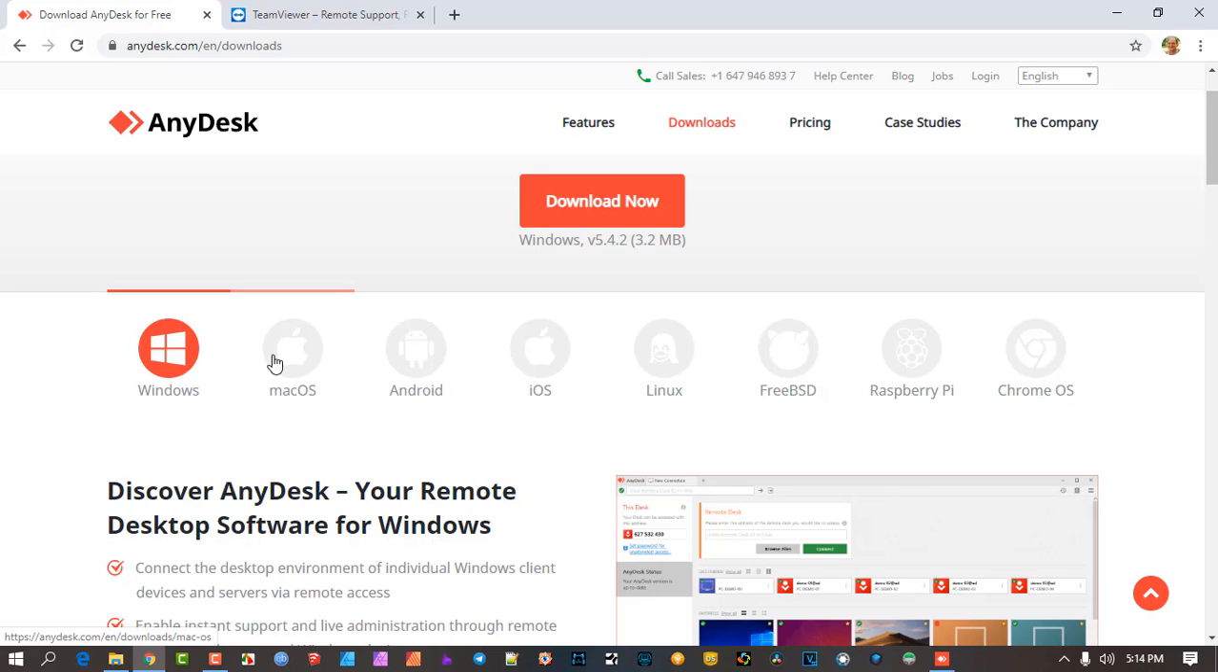They have it all for Windows, Mac, Android, iOS, Linux free. This is all Linux distros here, free, BSD, Raspberry Pi, Chrome OS. So I assume the link that was given to me, because I opened it up in my Chrome browser, was probably the Chrome OS friendly one. I don't need to download it into Windows.